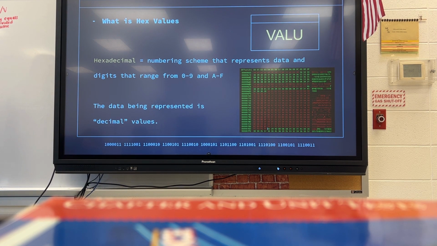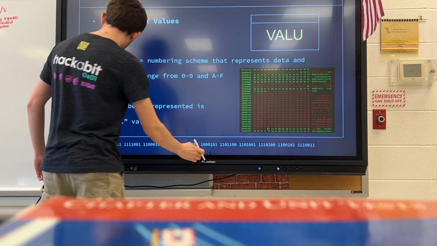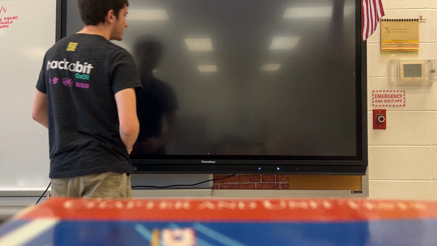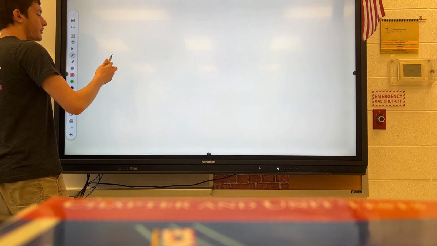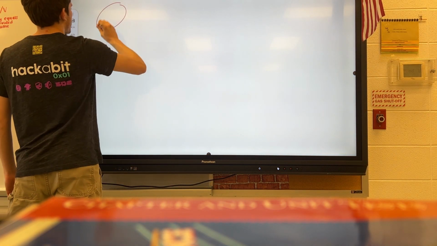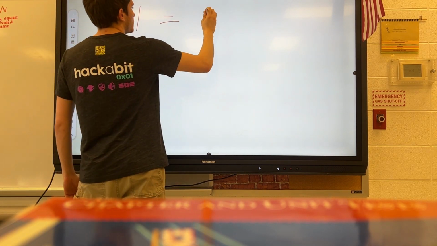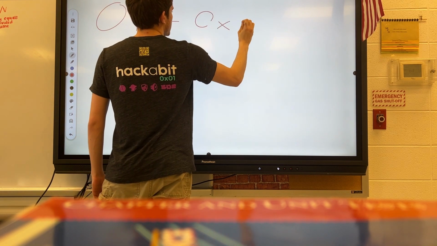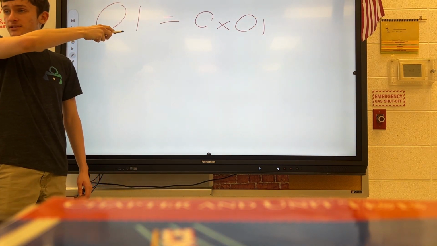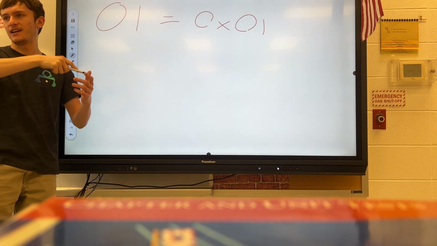Okay. Next thing is hexadecimal, or hex values. Hexadecimal is a numbering scheme like binary that ranges from the value 0 to 9 and from A to F. A good way to represent this is with the binary again, but with hex values. So let's say I have the binary 0 1, which is byte 1. Well, that's equal to the hex value 0x01. And that's how you represent hex values, with the x.